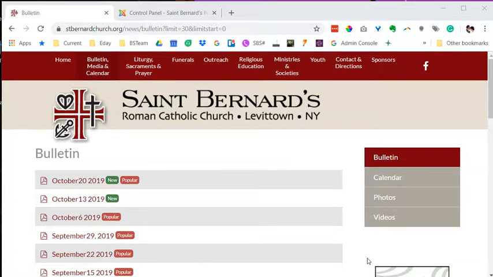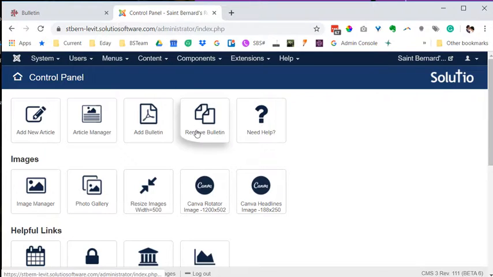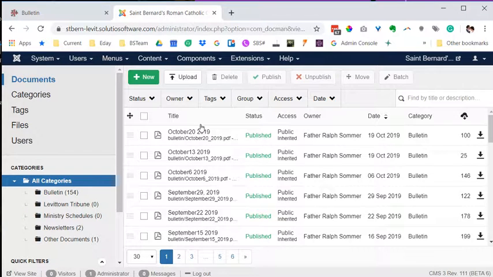In this video, I'm going to go over how to do a batch add of documents, in particular bulletins. On the control panel, there should be an option that says remove bulletin. There's also an option to manage the bulletins at that link because it's what we call our document manager.